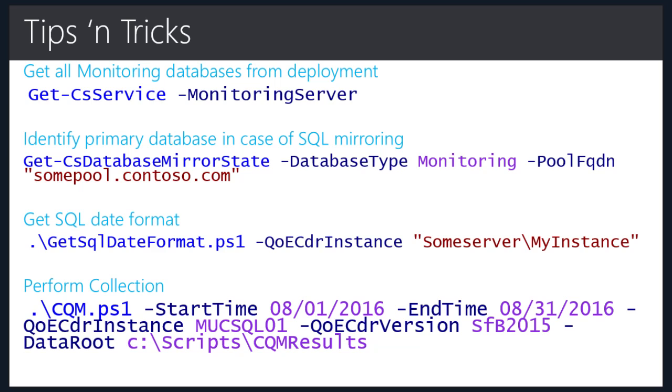Another detail here, as we run the collection script, we need to specify the date, so the start and the end date. So we need to understand the date format that SQL is expecting from us. Depending on the installation and the configuration of the SQL server, it might be month, date, year, or date, month, year, or whatever the case might be. So there's a little helper script here, Get-SQLDateFormat.ps1, which will help you to capture this type of information.